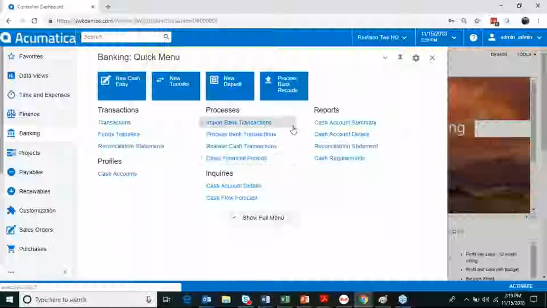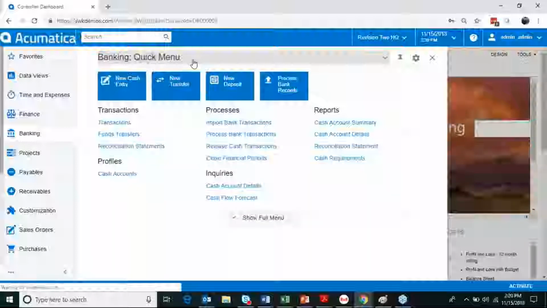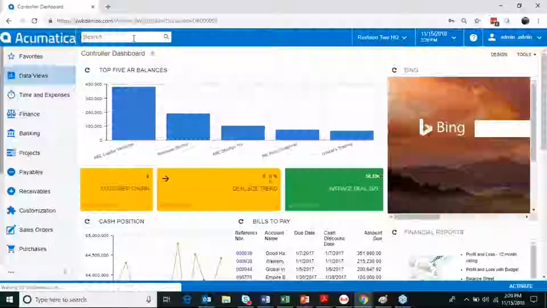The same breakdown of screens like you're used to on those 4 different tabs of the classic user interface, except now you can actually open up and have a quick menu versus an all items menu. So Acumatica has tried to make this more user-friendly to navigate, and we continue to see more effort each version to be a very user-friendly product.